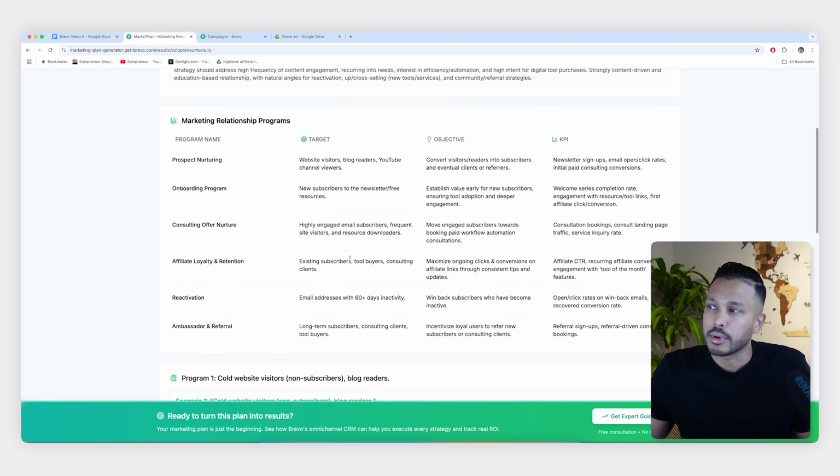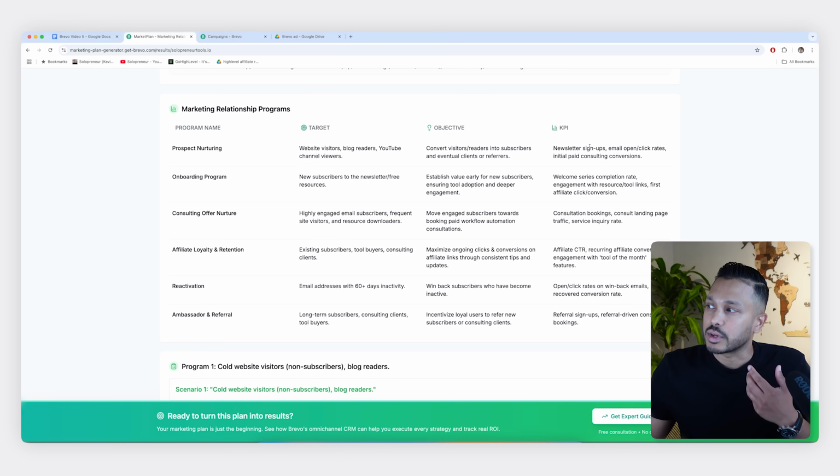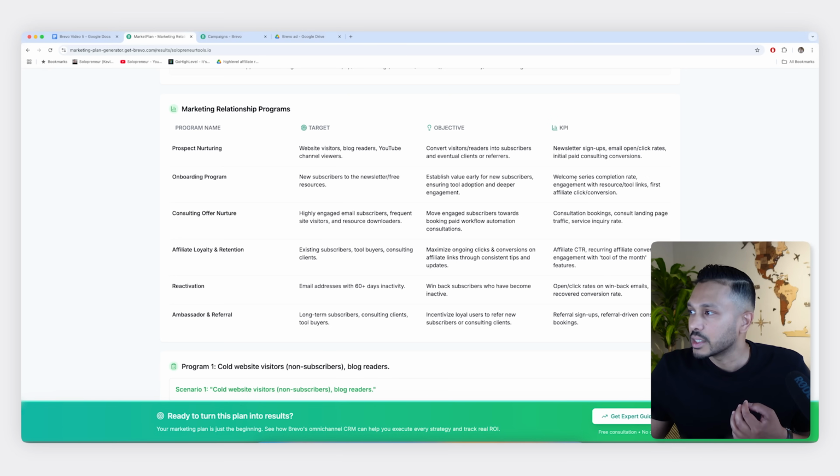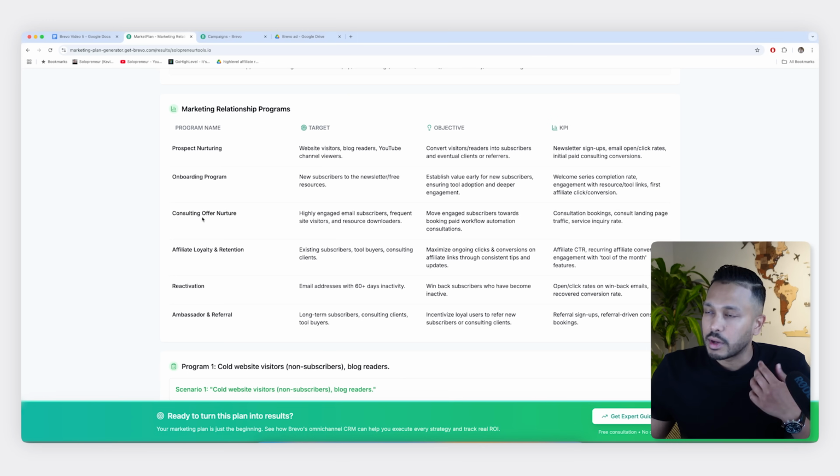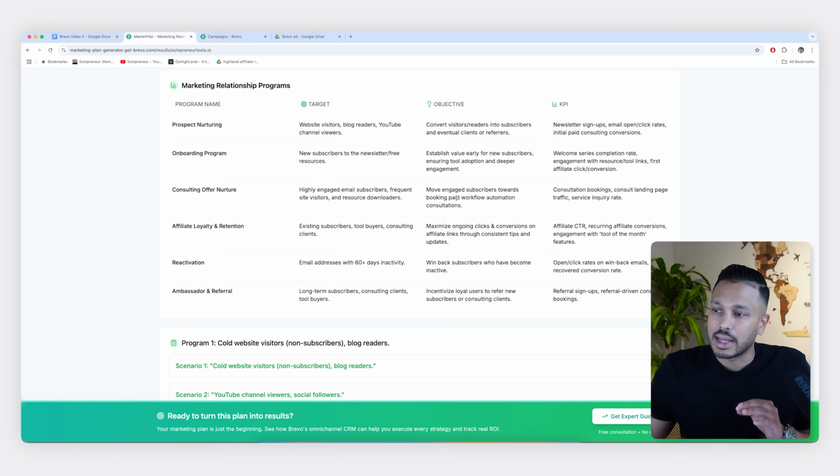And so, for example, it sees here prospect nurturing and it says, hey, well, the target is website visitors, blog readers, YouTube channel viewers, and convert those, basically those anonymous people into known contacts. So for example, one of the KPIs then could be newsletter signups. And so then there's an onboarding program. So what happens after they sign up for the email list? Well, here's what you should do, maybe a welcome series. And then it talks about some of my product offerings. And so again, I won't go through all of this, but this is kind of the high level summary.